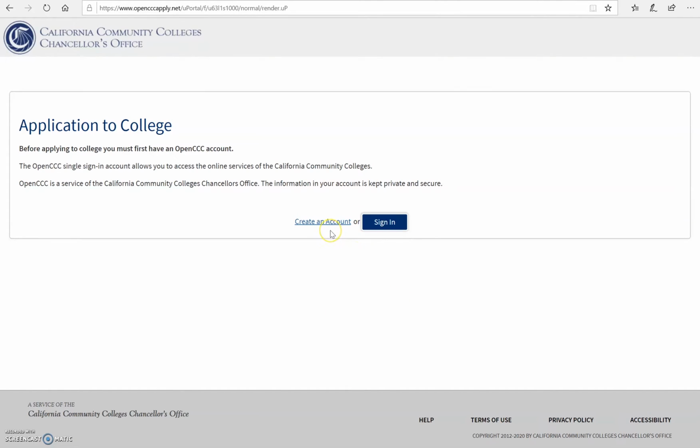If you have not taken any classes at SCC while you were in high school or have not applied to any other California community college, you will need to create an Open CCC account by clicking the light blue Create an Account. If you have taken classes at SCC as a high school student, or you have already applied to another California community college, then you should already have an Open CCC account. You can click the dark blue Sign In button and skip ahead to Part 2, How to Apply to SCC.